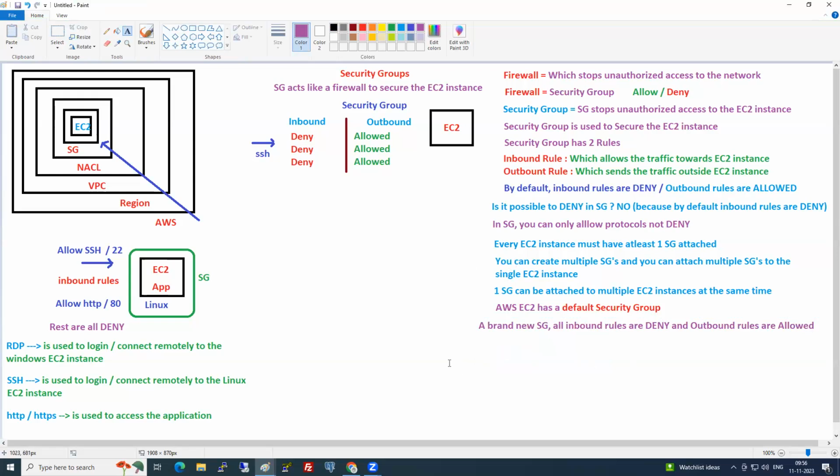Is this clear till here before I talk about the default security group? Online, is this clear, Nana? No, there's no chance, Ashok. Okay, should I tell you?